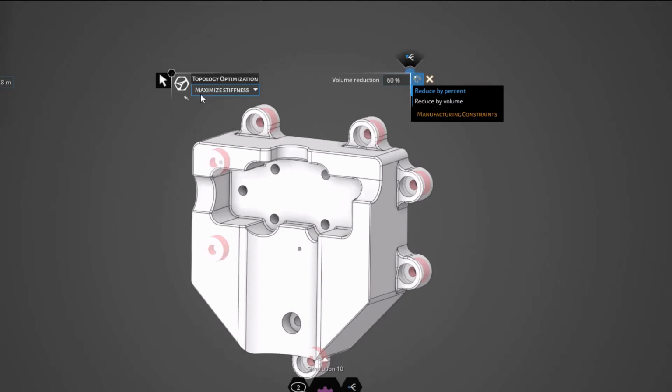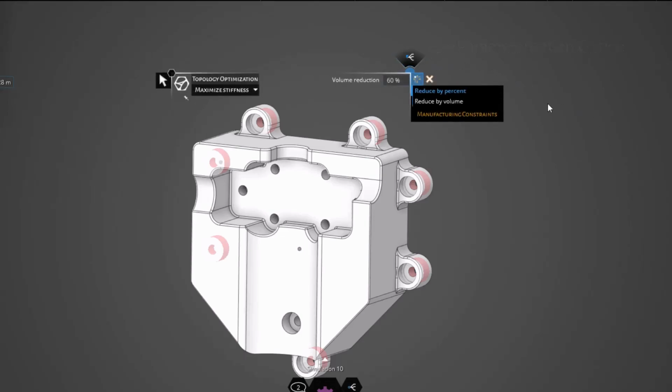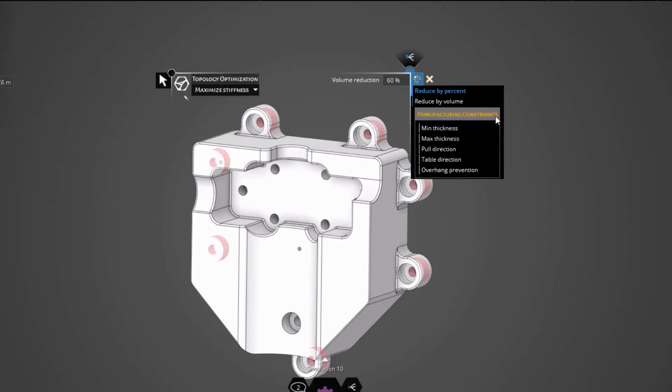On the right side of the heads-up display, this is where we can control the target as well as the manufacturing constraints. This text box allows us to provide a numerical value for our target. In this case, it is volume reduction. Additionally, you can see we can parameterize our target so that we can run a full generative sweep of the design space. To open the manufacturing constraints, we can simply click this button to expose our controls.